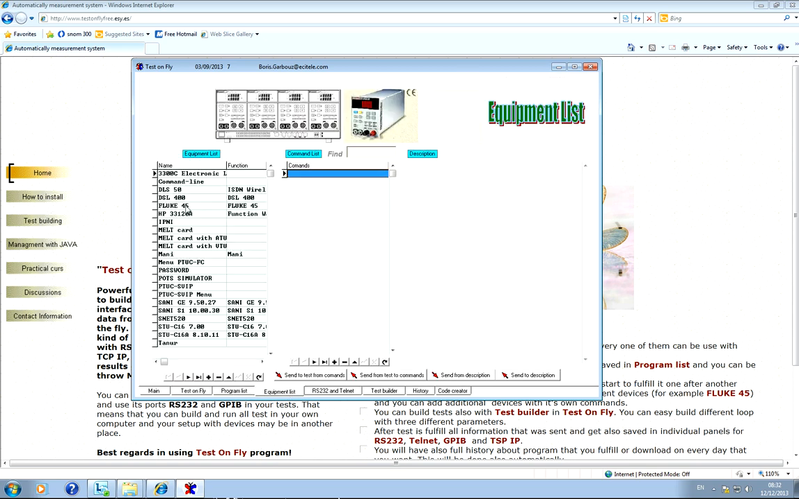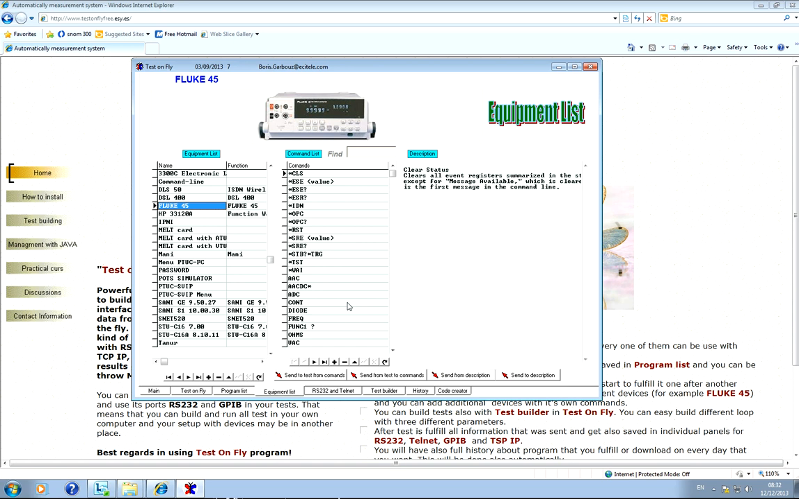First of all, I want to read what the device is, and after this the value, but I want to put my Fluke in the mode that it can read current and voltage together. Let's go to the equipment list, Fluke, and we'll try to see how we can do this.